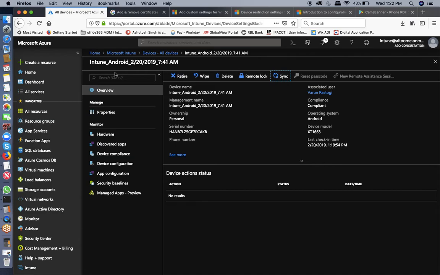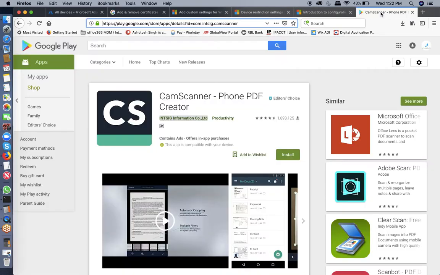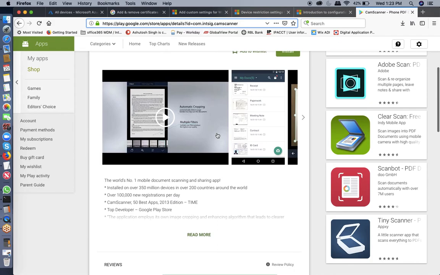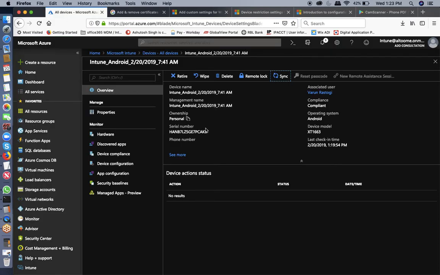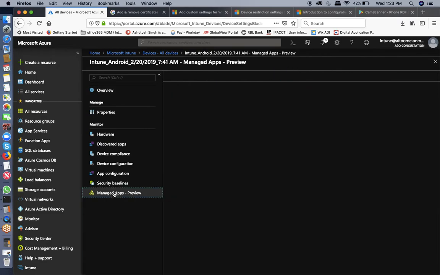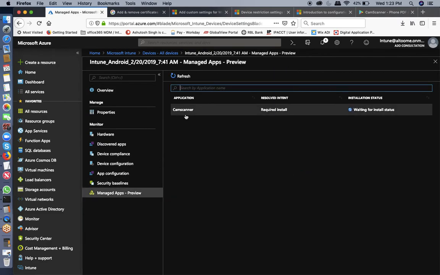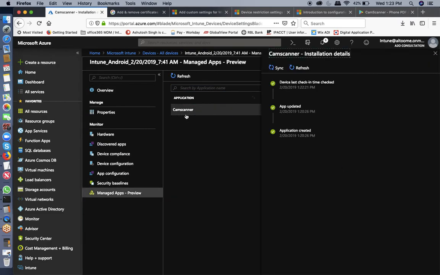Nothing yet. If the application is not getting installed, you just need to make sure that you have entered the link correctly. And I believe I have entered the link correctly, but who knows? Let's just see. All devices, then go to the managed app, CamScanner, waiting for install status.